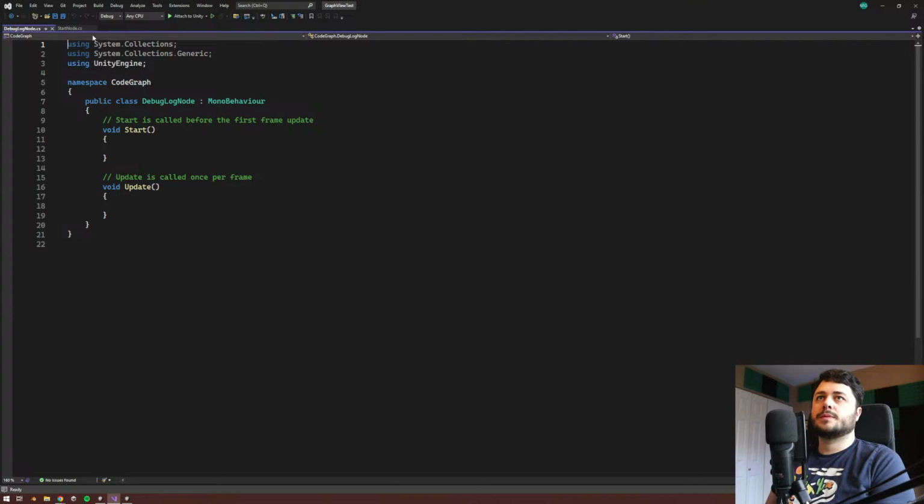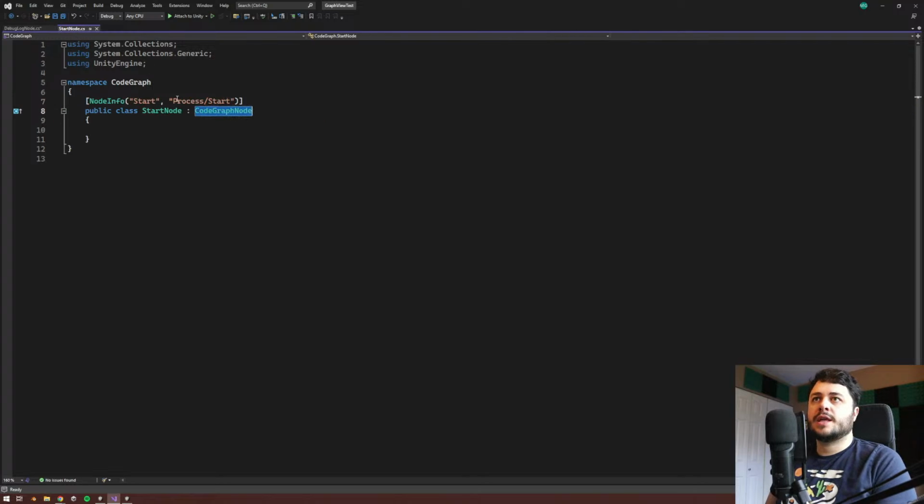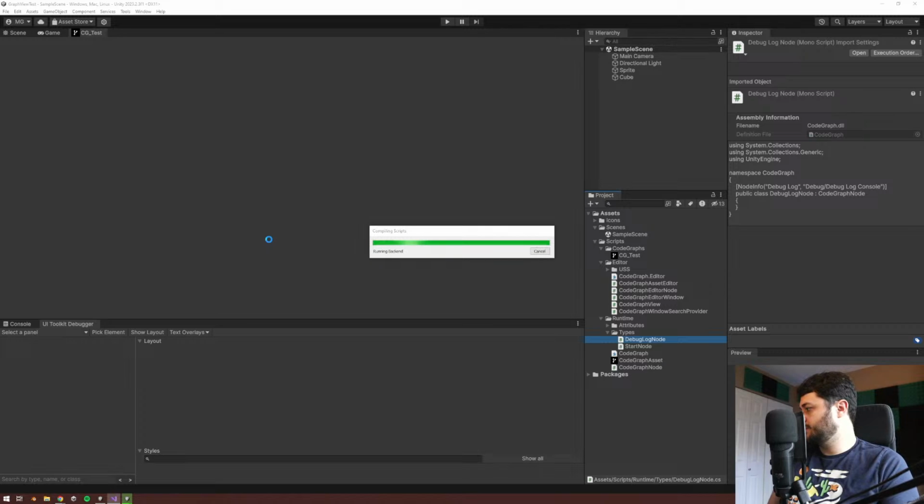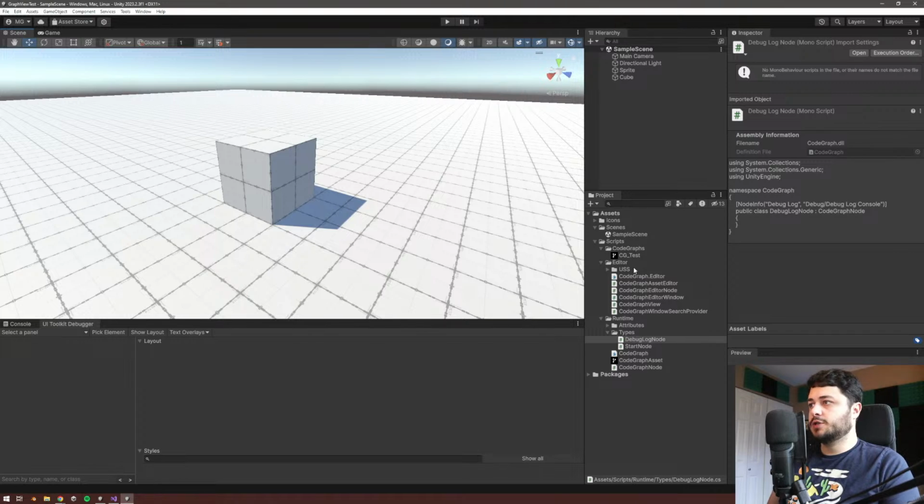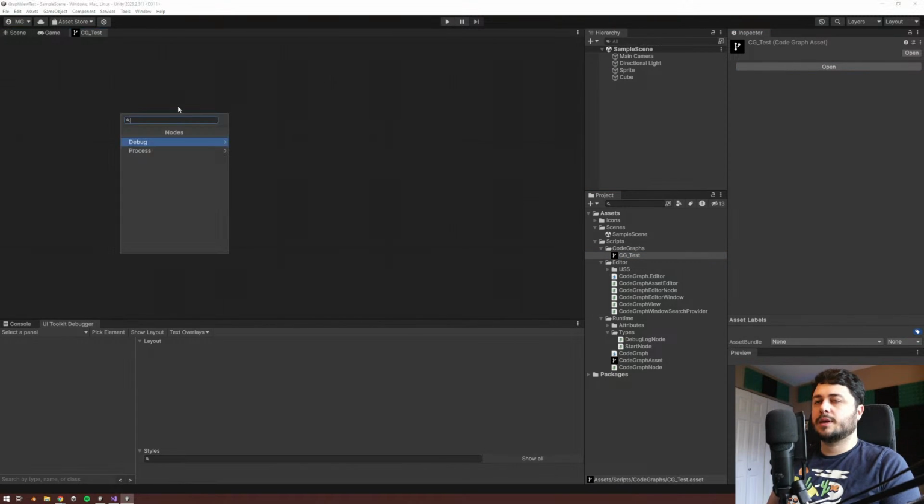And then open that up, make that a code graph node, and then copy the node info attribute and change this to, I don't know, debug log. Maybe make this a debug and then log message console. Debug log console thing, and now if I save that, we should be able to open this up, and there you go. We now have our debug message node in there as well.